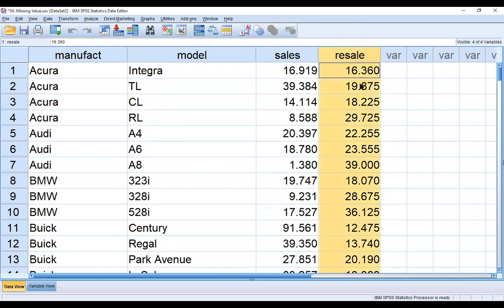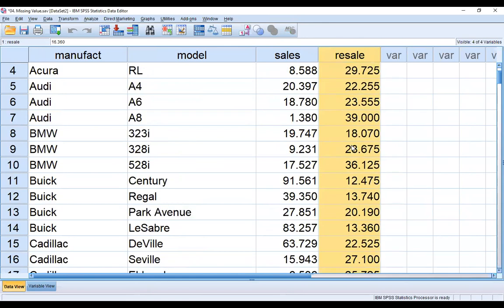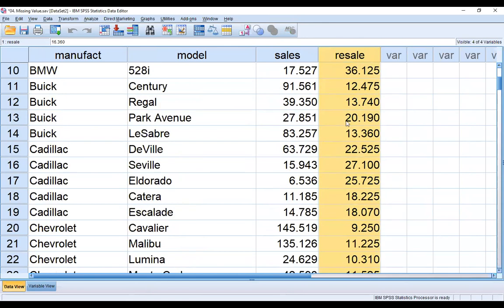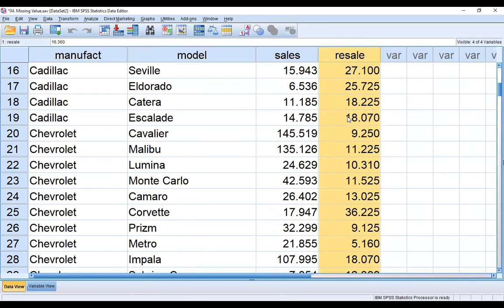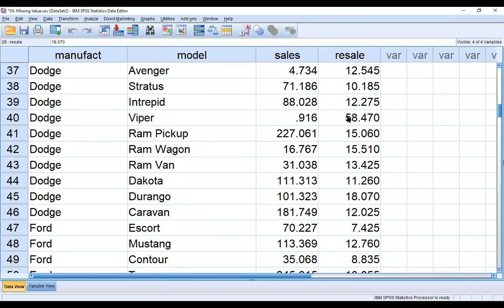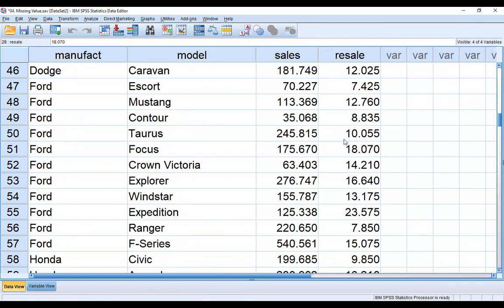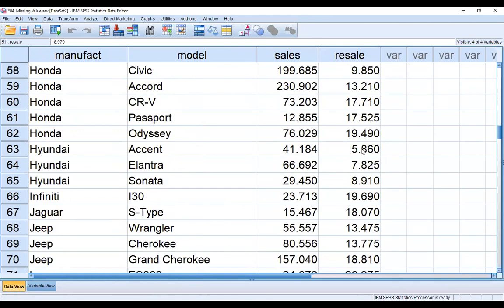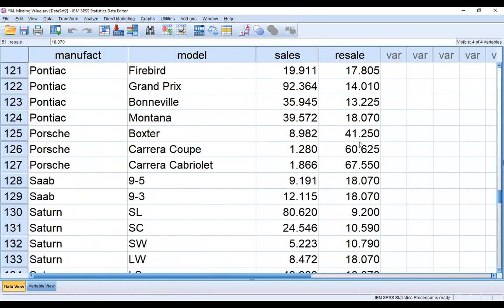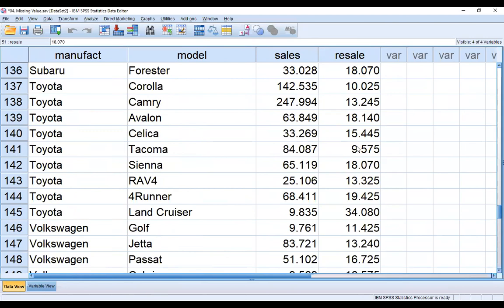Everywhere you can see 18.07, 18.07, and then 18.07. So there is no missing value in this column. So we can impute like this.